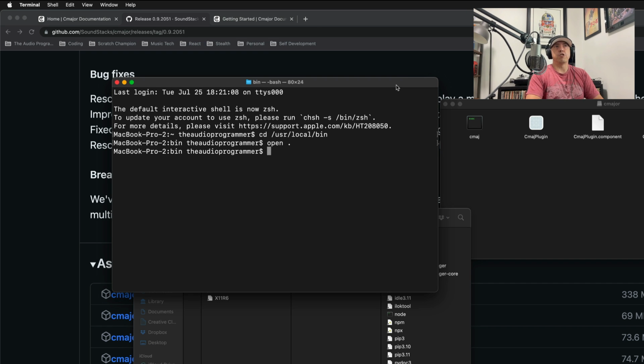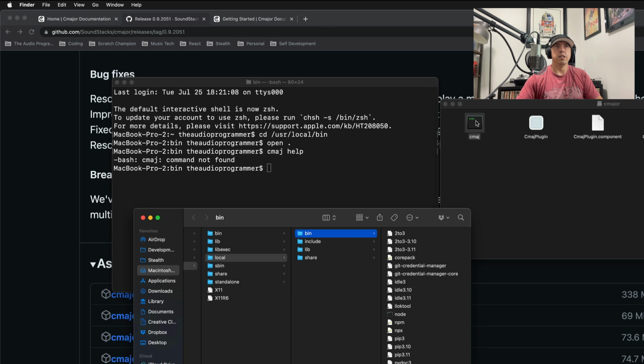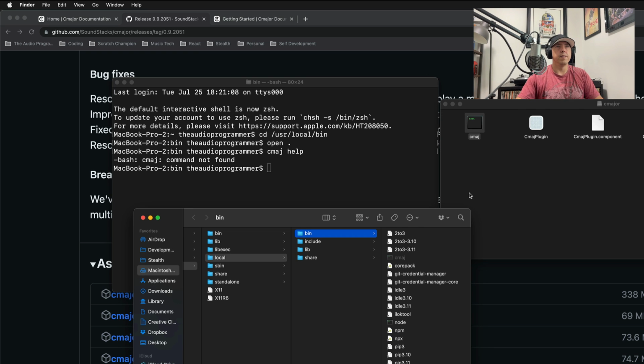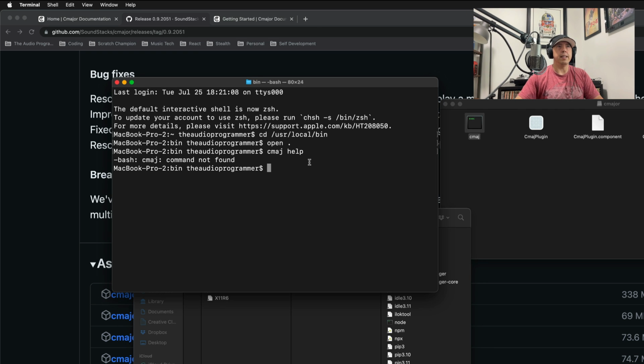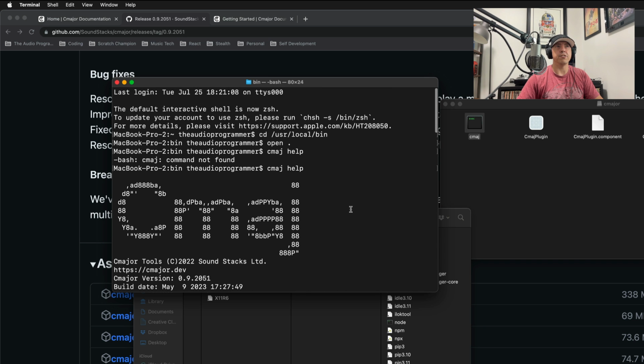But the first thing that I'll show you is that if I try CMajor help, we'll see that it says command not found. Now I'm going to take this CMajor and move it in here. I need to type my password. And now it's in here. And now if I do CMajor help, it's just thinking. And now we see that we have CMajor documentation there. So now you can use CMajor from the command line.